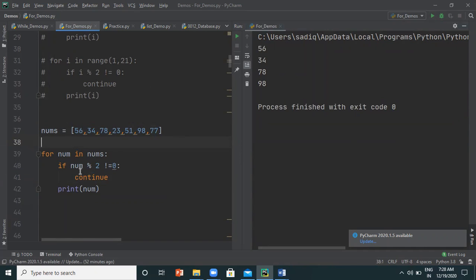So if you're dividing a number by 2 and the remainder is non-zero, then we are telling it to skip. If the remainder is 0, we are telling it to print that number. That is this easy.